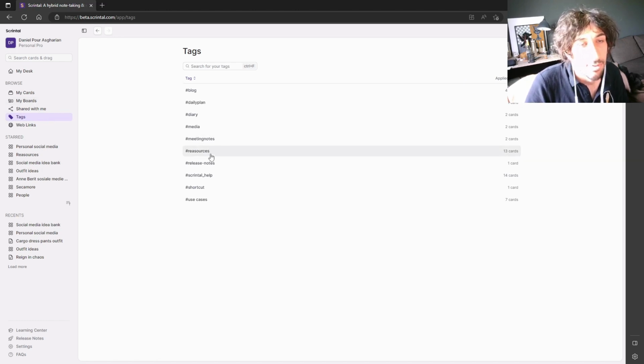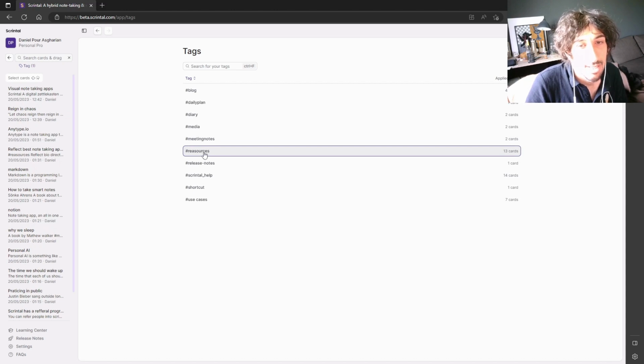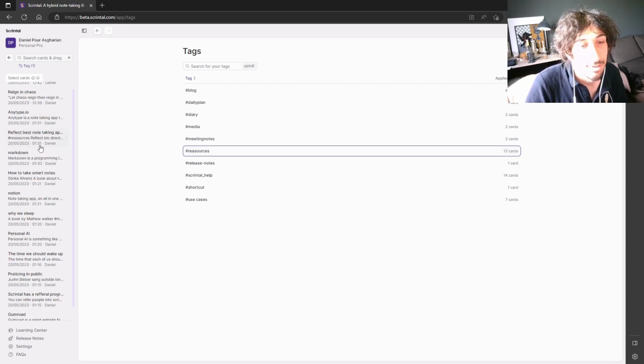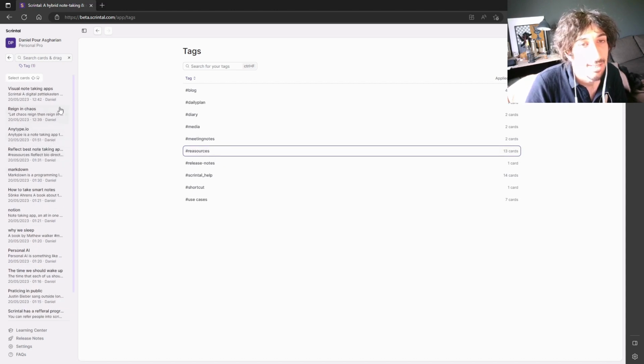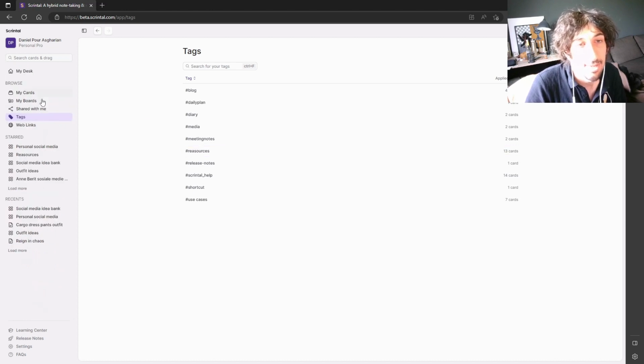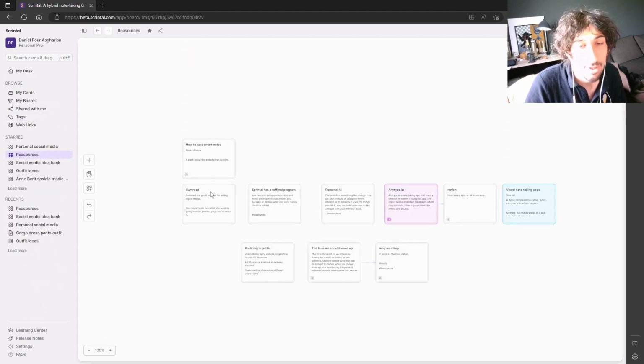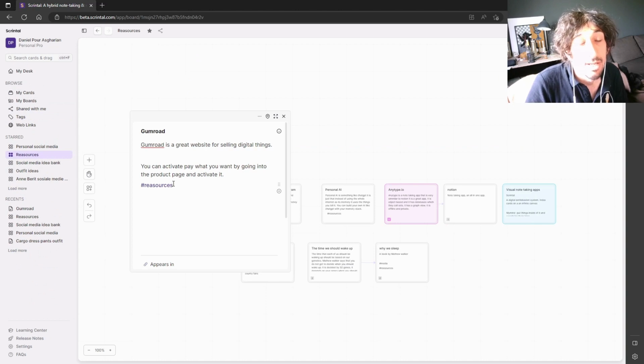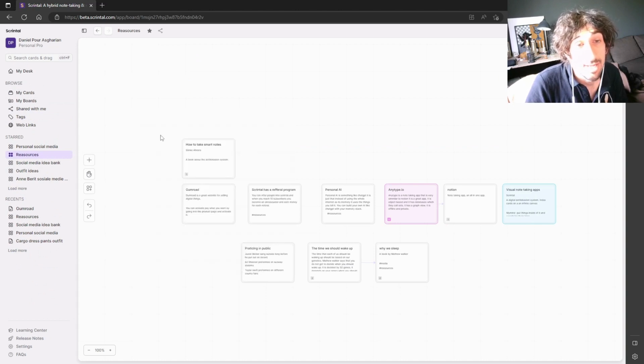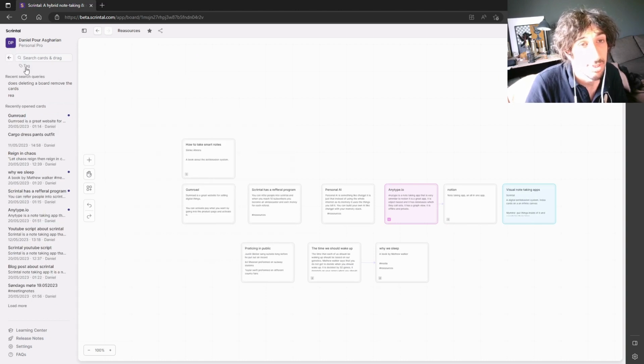And you can also go into the tags, just press tag, and you will get all of the notes tagged with this. That's why on my resources board, everything is just tagged with resources, so I can easily find them through search later.